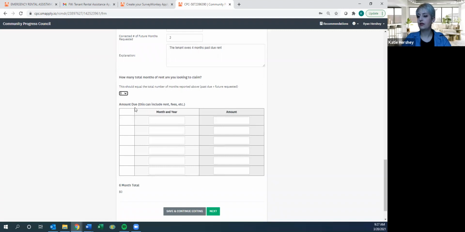This will bring out a box, and you can fill in the exact months and the amounts that you're requesting assistance with. So if we're thinking about past due rent, you want to list that first. Make sure you also list the year. And let's say $500. Now this amount again can include rent, fees, etc., included utilities.